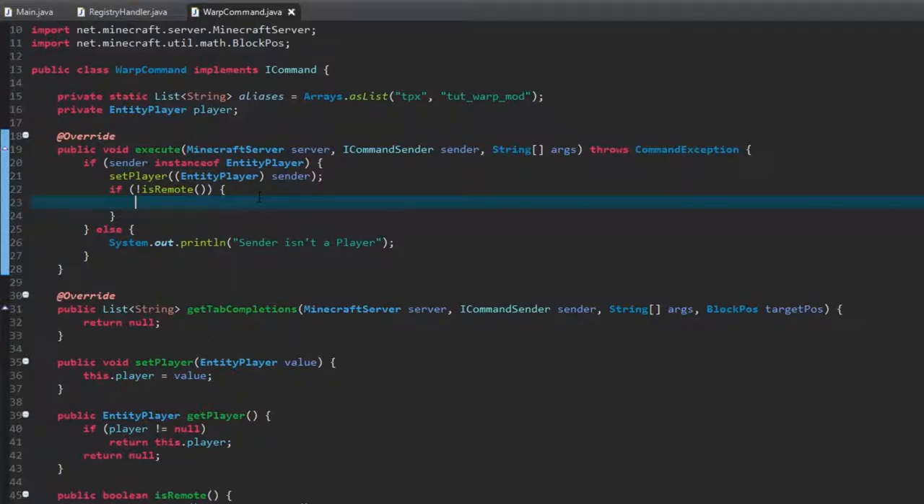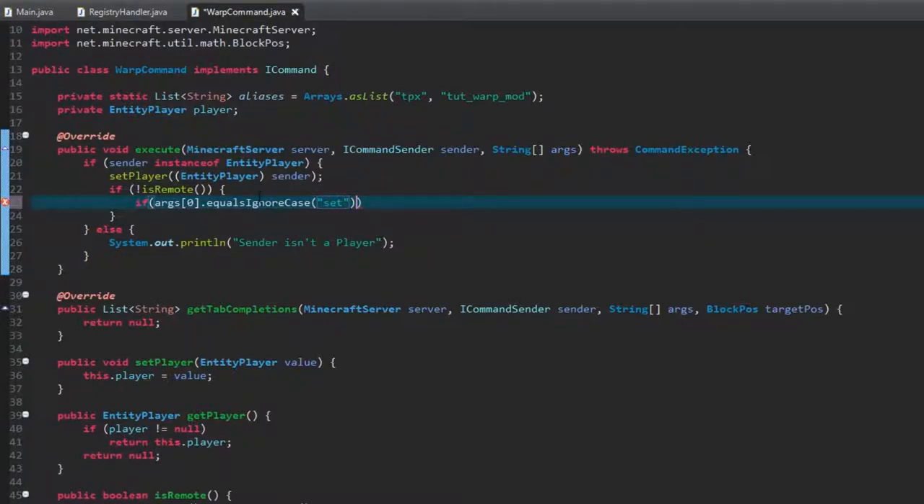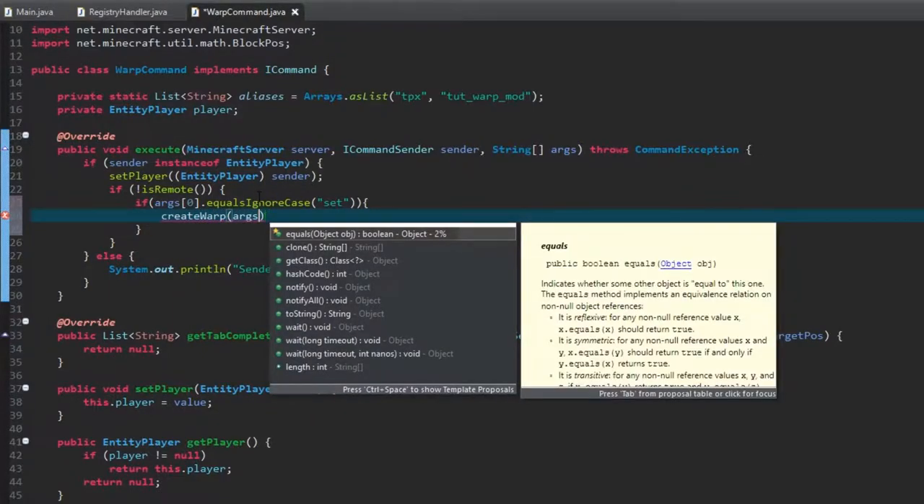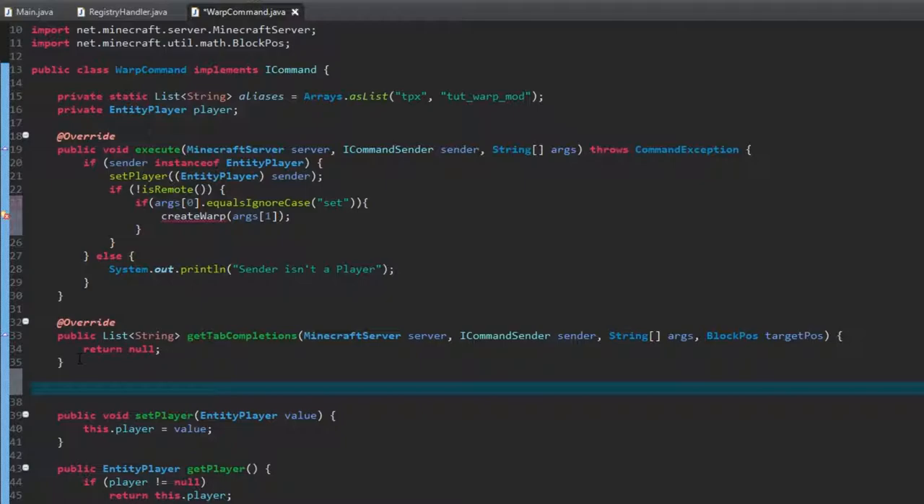So if we are creating a warp, I will say if args[0], so that's saying if the first argument after the command equals ignore case set, then we will create a warp. So let's say createWarp, and then we'll say args[1]. And args[1] would be, like, the second. Okay, so we'll go here and say private void createWarp(String name.